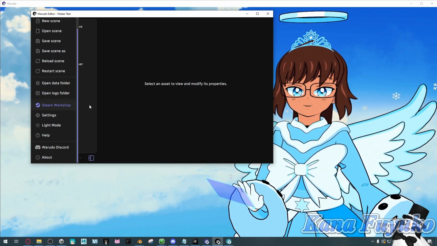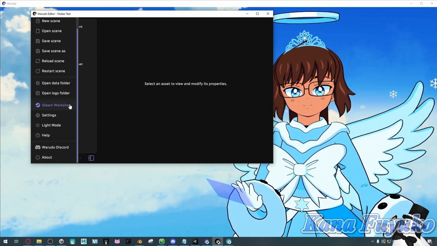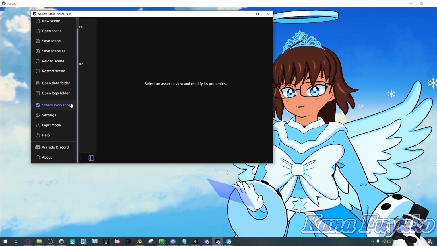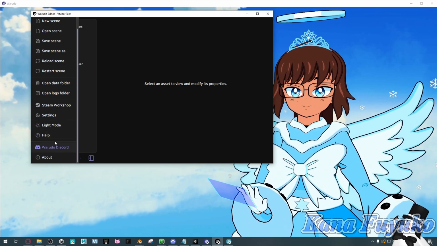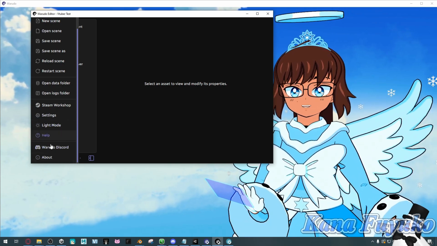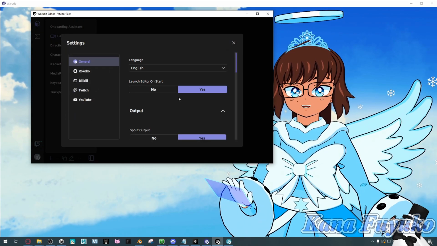There's also Steam Workshop here. So if you wanted to get some assets there for your scenes, you can definitely do that. And then of course we got settings, light mode, help, and even the Discord server here and all that stuff. And just to quickly also show you settings as well, you can have your general settings.